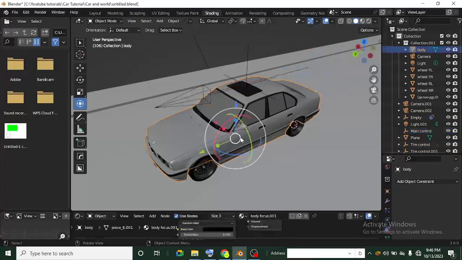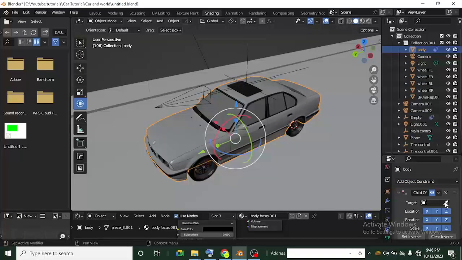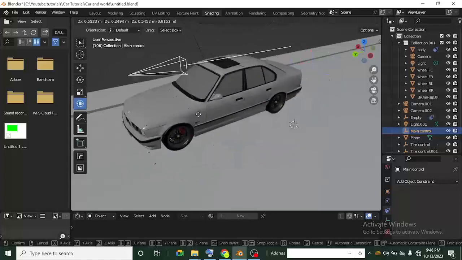So now the body as well, we need to add a child of and then make this main control a target as well. So everything will move with it. So add a child of target the main control. So this main control will move the body, the tire, and everything.